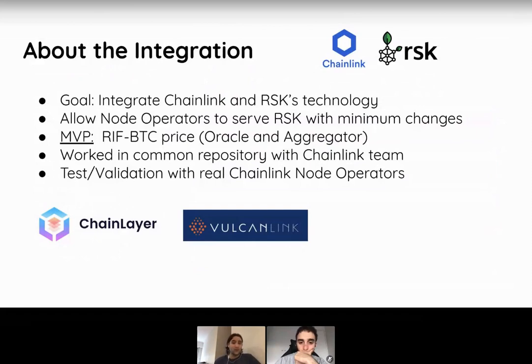So we focused on doing an MVP, which is basically getting the Reef BTC pair price. For that, we did a simple Oracle and also an aggregator, which is those price feeds that Johann mentioned. We built one of those price reference feeds just to see that both types of solutions are covered.